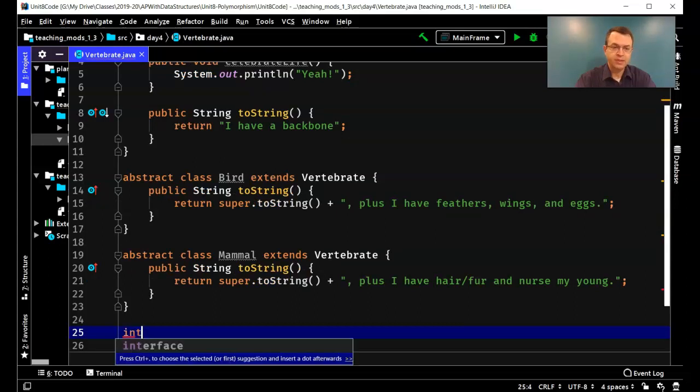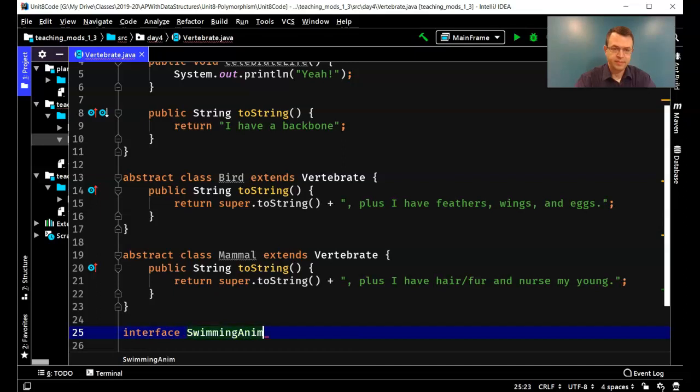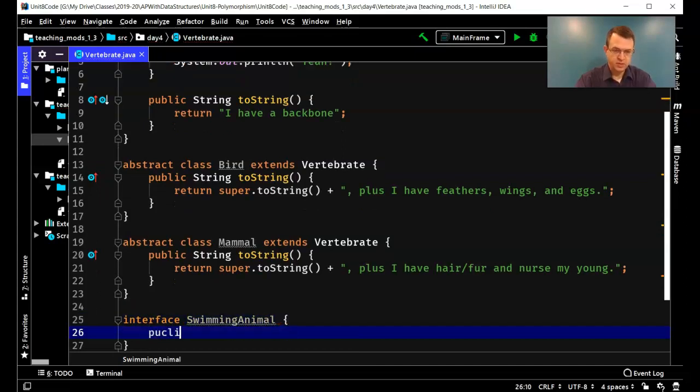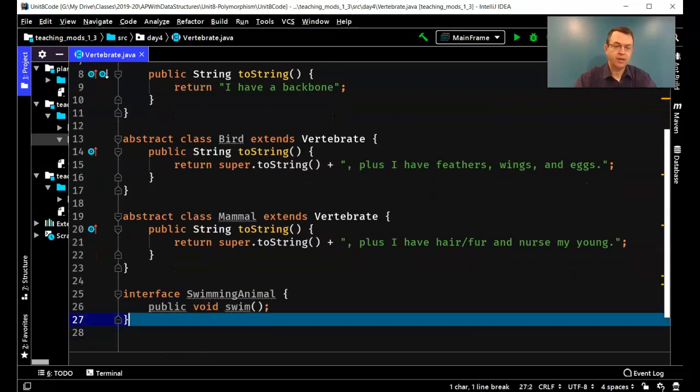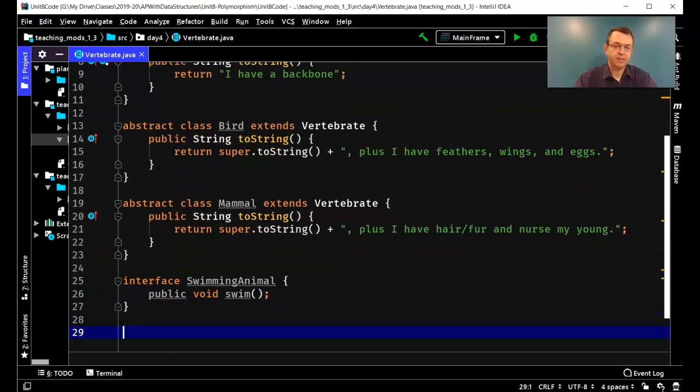So instead of the word class here, we're going to put interface. And we'll just say swimming animal. And what do swimming animals do? Well, they swim. So anything that's a swimming animal will have a public void swim method. And that swim method can do anything we want, but we're just saying anything that's a swimming animal can swim.